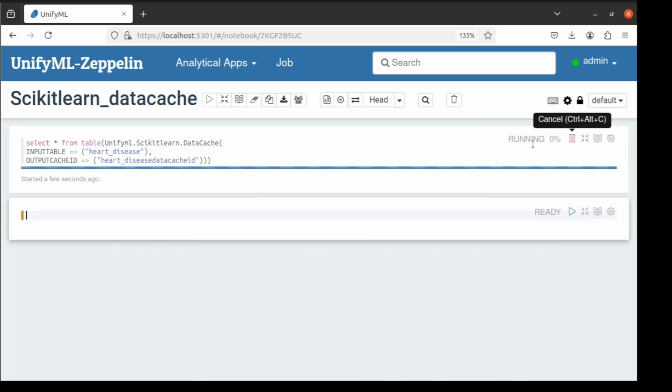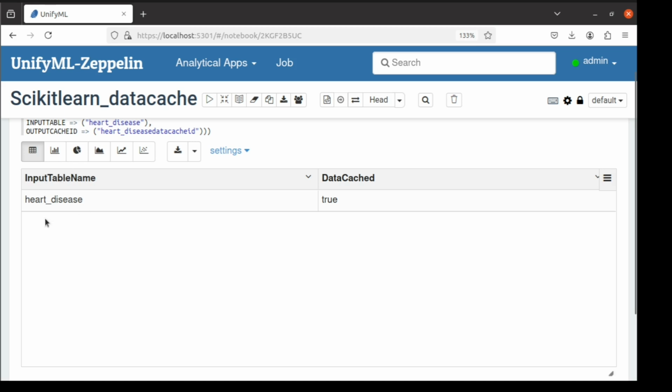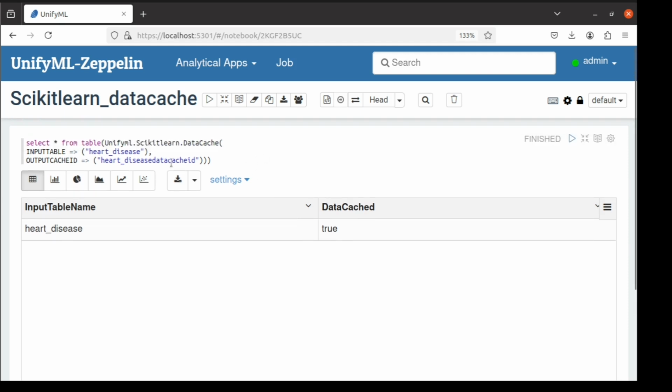Run the query, and the UnifyML server will execute it. The output will show the input table. For example, our heart disease dataset is cached successfully. The data cache will be saved to a parquet file. You can use the input cache ID of this data in your future UnifyML functions for better performance.